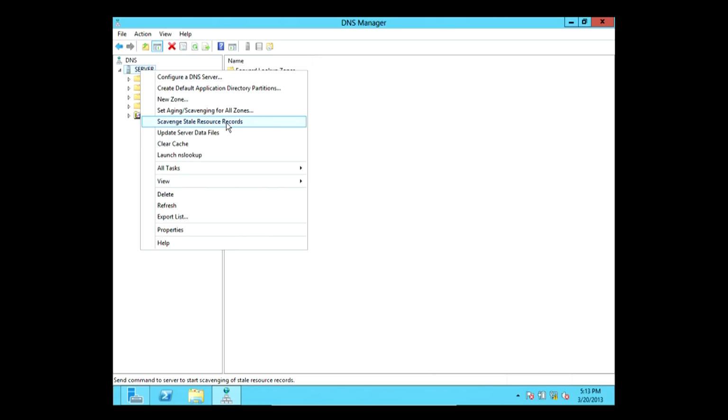So again, I'm not really sure how hard you would have to hammer the server to actually really need to do this, but it is possible for you guys. If you're throwing up 100 workstations and you're adding DNS records and all that, you may need to do this, possibly. The next one that you may need to do is clear cache.